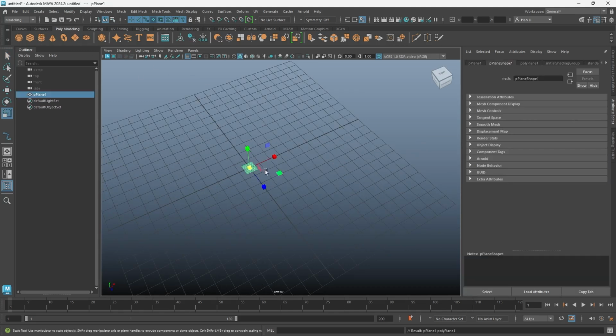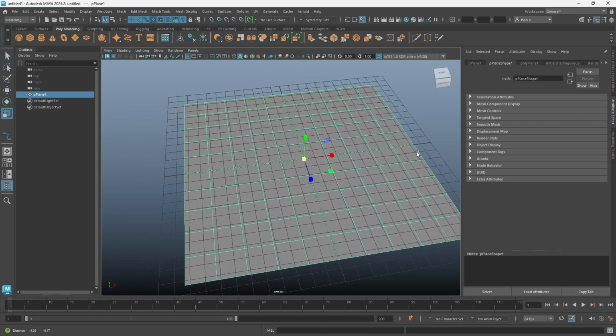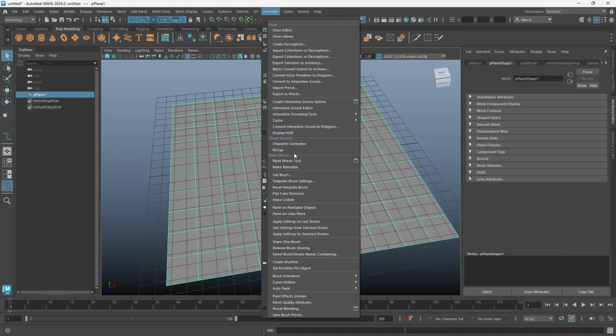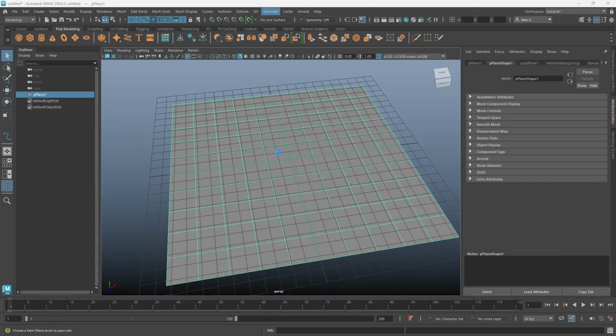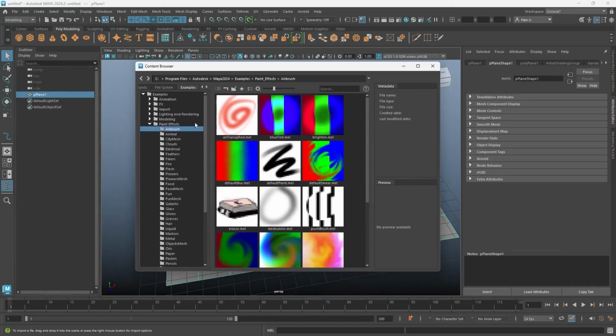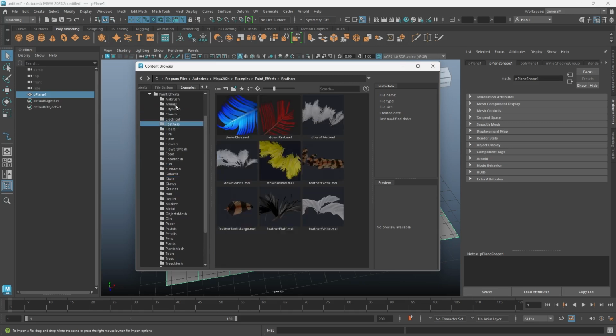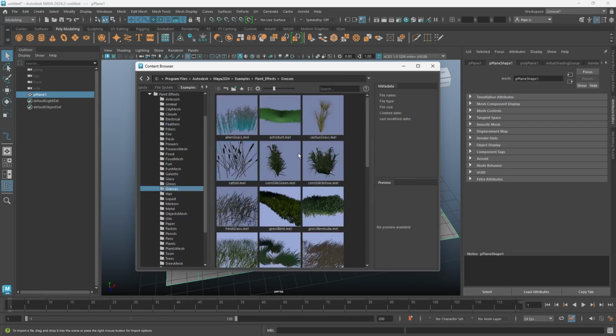Paint effects. So talk about that a bit. Basically, if you go to Generate, and then you go to the Get Brush tool, this pops up. For example, let's say I have clouds, glass, maybe feathers, or where's grass? Grass right here. Let's say I want to paint some grass.